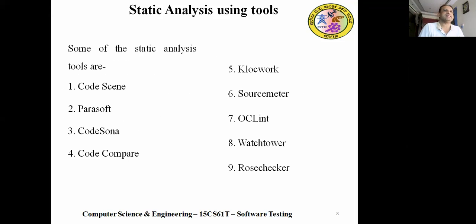Some examples of tools are CodeScene. These are the tools available for performing static analysis. CodeScene is the company or tool name. Others are Parasoft, CodeSonar, Code Compare, Klocwork, SourceMeter, OCLint, Watchtower, and Rose Checker. So these are the tools available for performing static analysis, and you can use any of them.